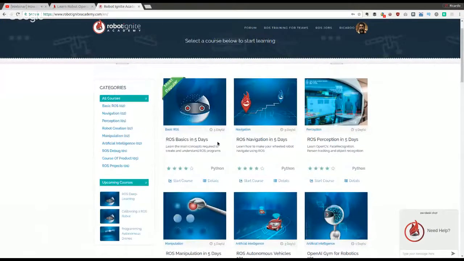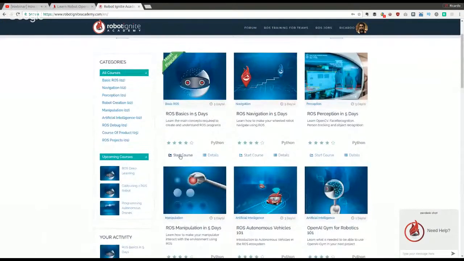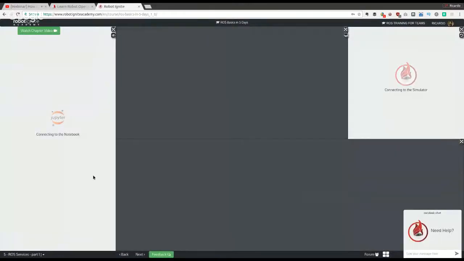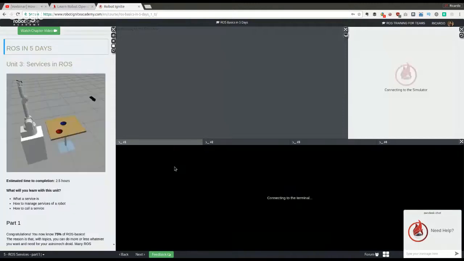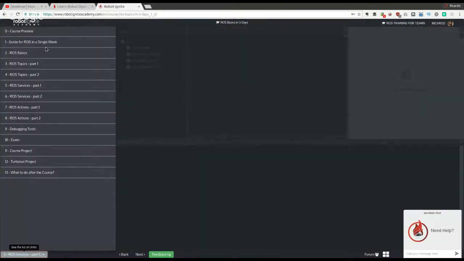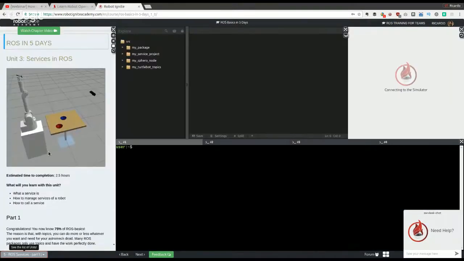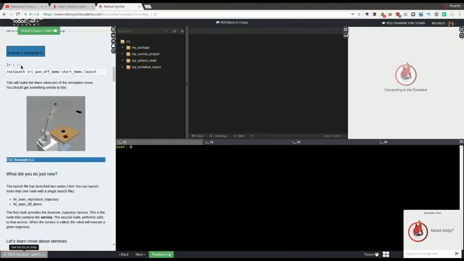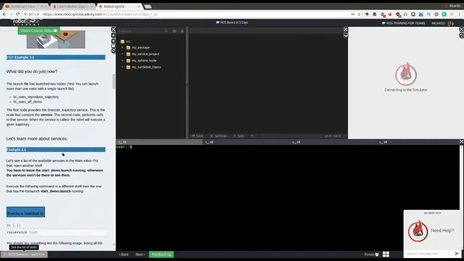And what happens if you access one of those courses? Well, you can just start a course, and then you get loaded with the environment for learning the different lessons. In this case, I have selected ROS in 5 days, ROS Basics. This is for all the subjects that are basic for ROS, like topics, services, actions, debugging tools, etc. And you have here all the lessons with the exercises and the results.